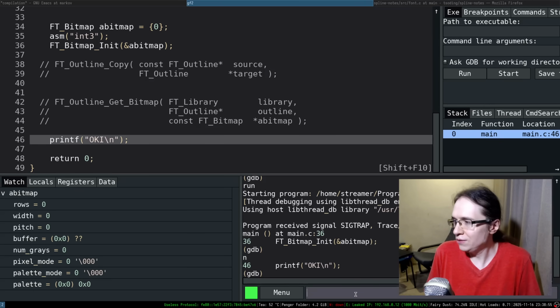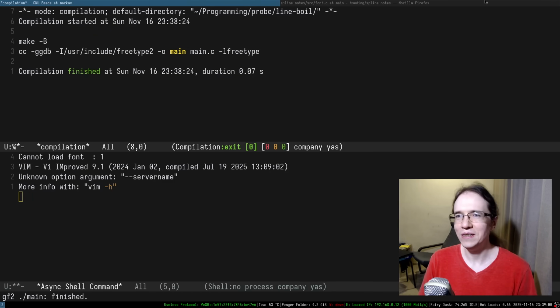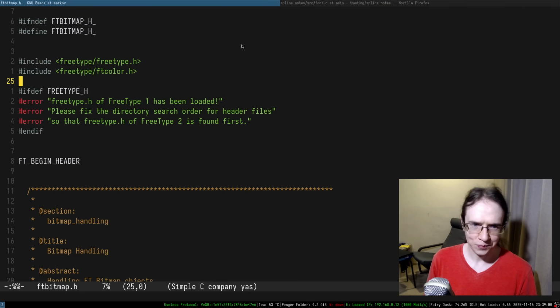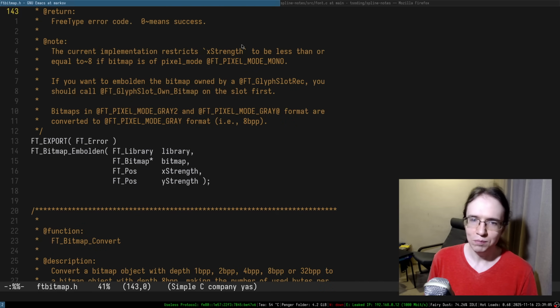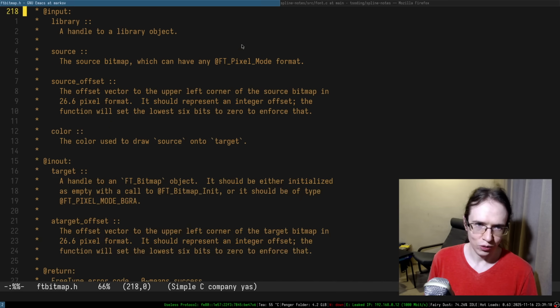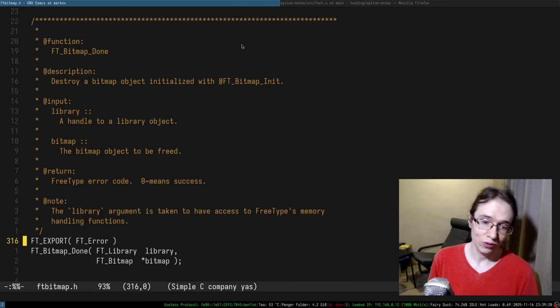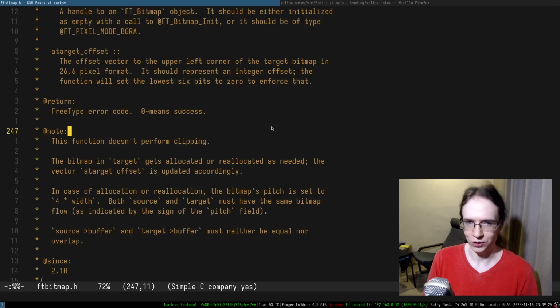Okay. How do I even create a bitmap if initialization didn't help? So, yeah, let's take a look. Maybe there is some example. So there is a copy, embolden, right? You can do convert, you can do some other things. It will be hilarious if the init function just zeros. Maybe it just zeros, right? So you can do done, and this destroys a bitmap object initialized with FT init or something.